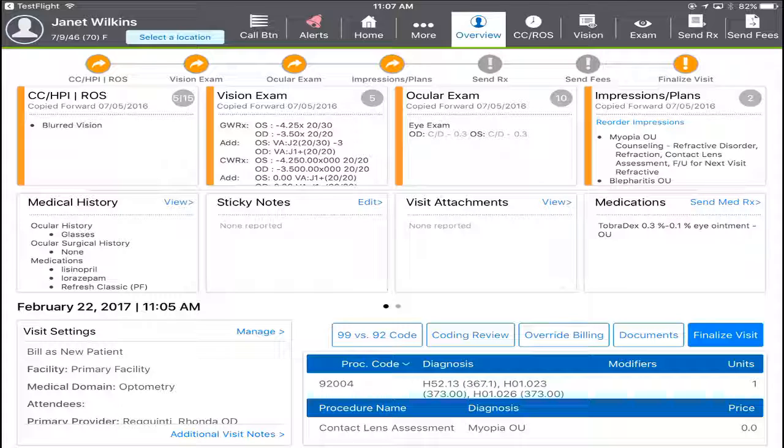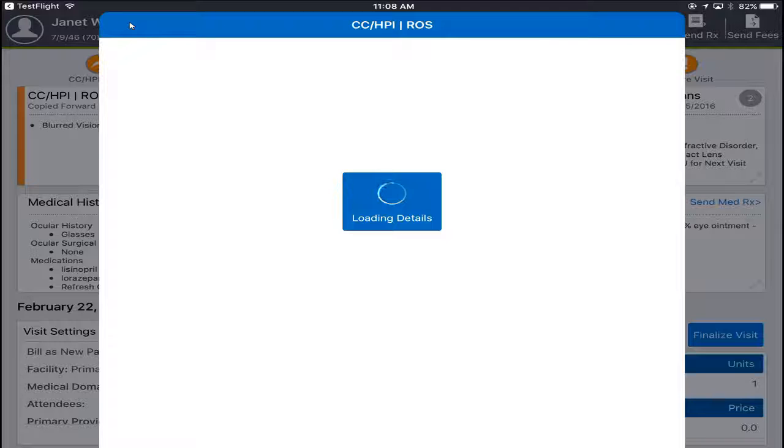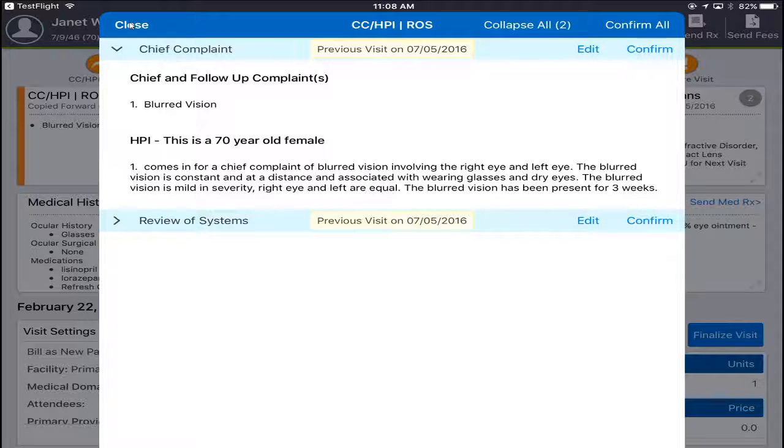Touch the arrow on the progress bar or above the dotted line within the tiles to navigate to a confirmation window. To review the CC-HPI-ROS, touch the arrow or above the dotted line. The confirmation window opens. We see the chief complaint and that it is from the previous visit on July 5th of 2016. I can either edit or confirm by section, or I can confirm all sections if no changes are necessary. The first section is expanded so you can view the details.